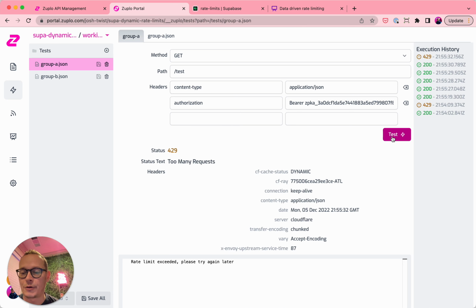That is just how dynamic the rate limiting in Zuplo can be. Have fun.